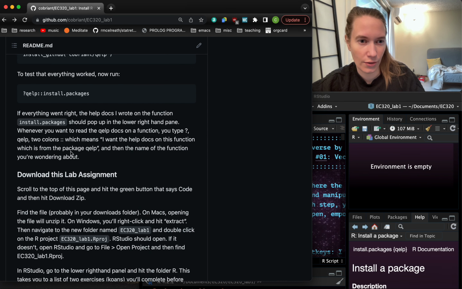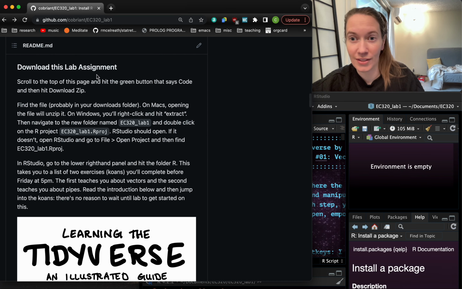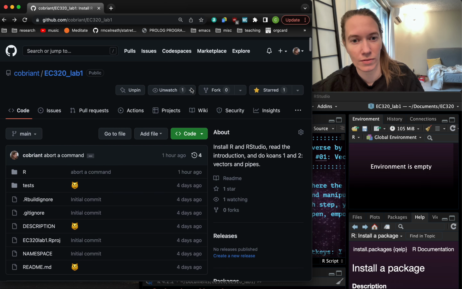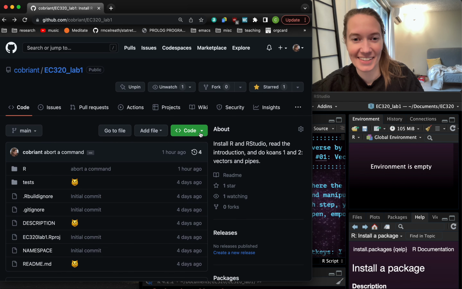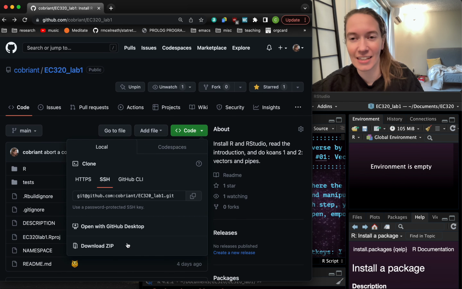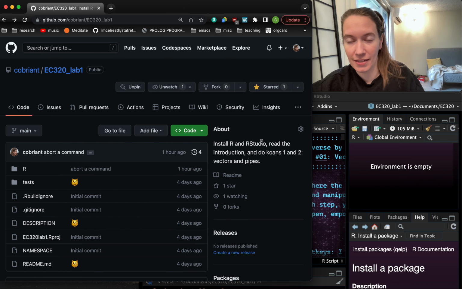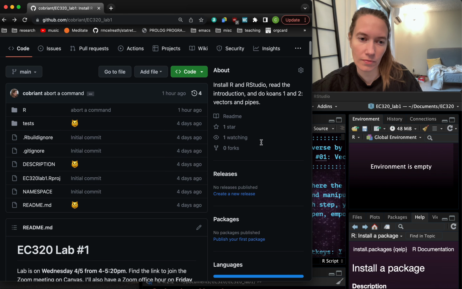All right. So next step is to download this lab assignment. It says scroll to the top of this page and hit the green button that says code, and then hit download zip. So hopefully it's green for everybody. You'll hit code and then down here it says download zip. And it downloads a zip file into your downloads folder. You need to unzip it. On a Mac, you can just double click it to unzip it. On a Windows, you have to say extract.